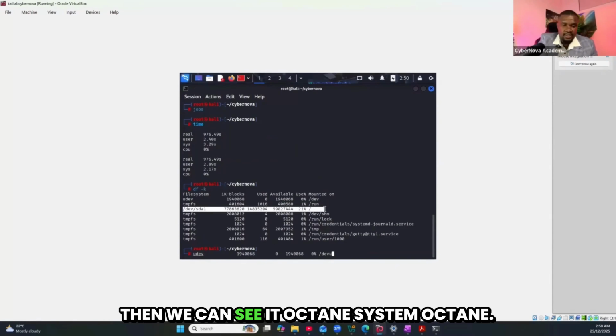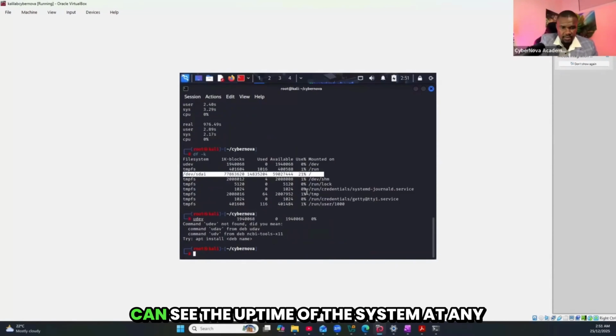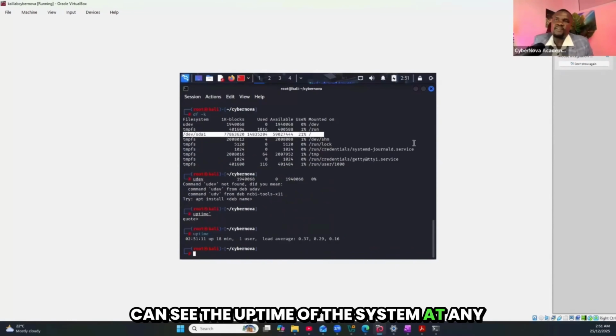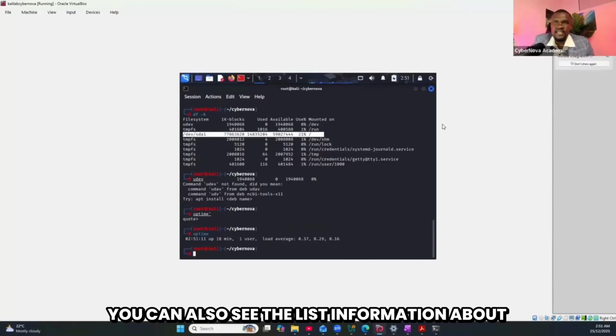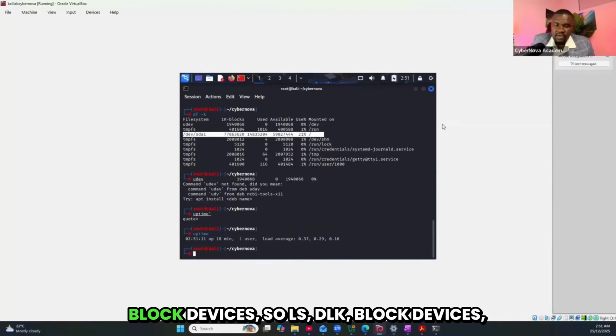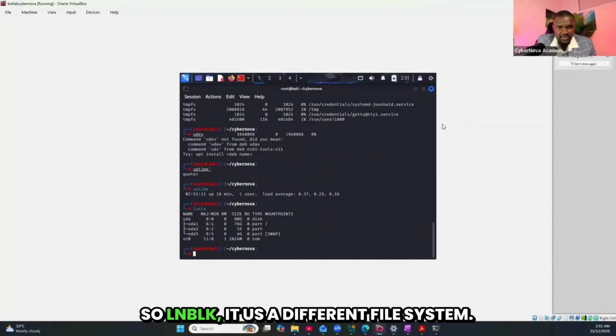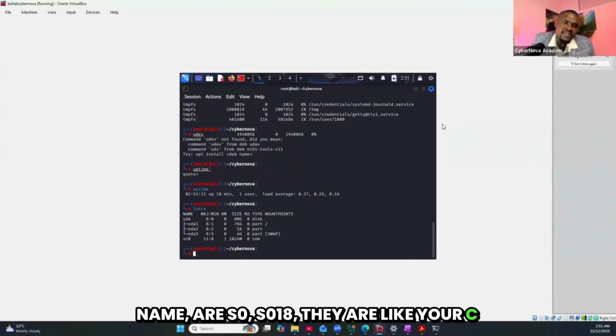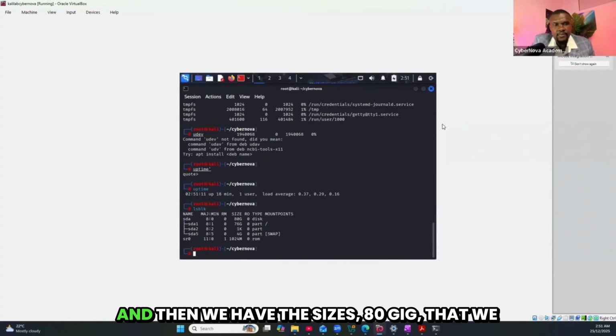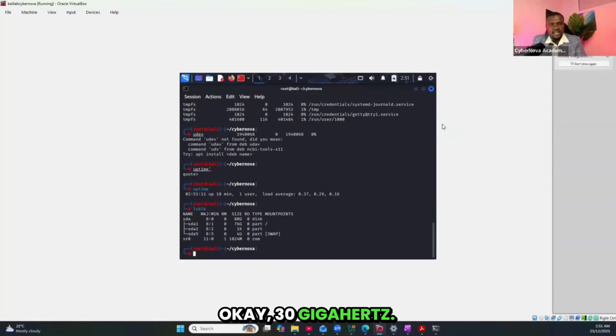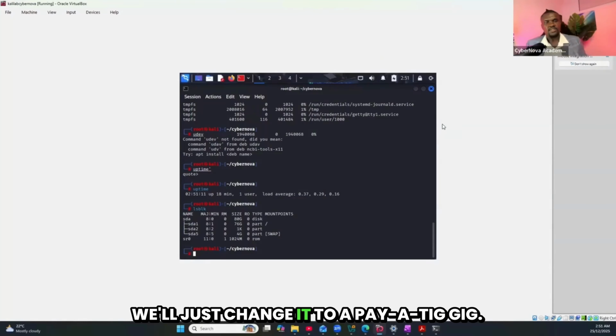dev/sda. And then we can see uptime, the system uptime. We can see the uptime of the system is 18 minutes. We can also list information about block devices with lsblk. lsblk shows us different file system names, sda1, sda, like your C drive, D drive, and the rest. And then we have their sizes, 80 gig, that we assigned to Kali during deployment.